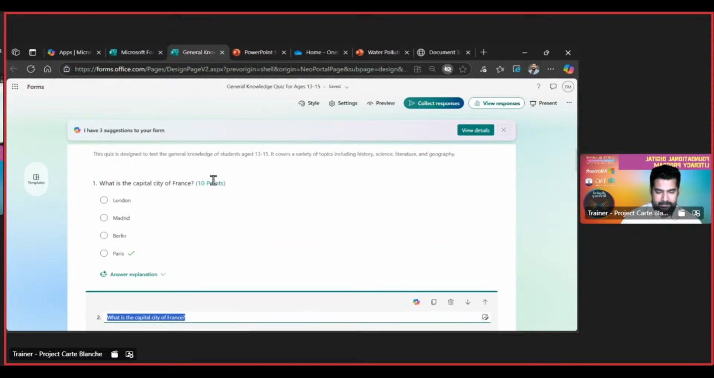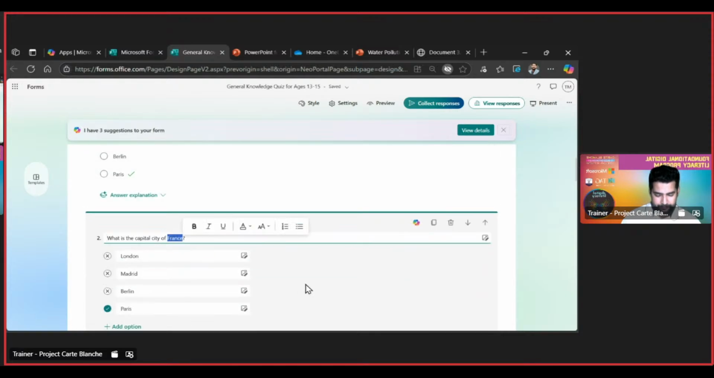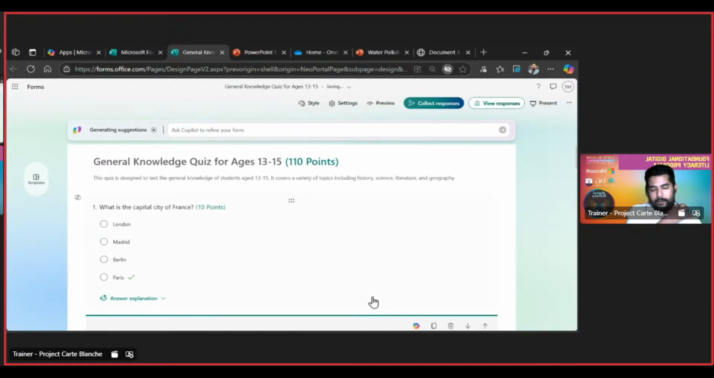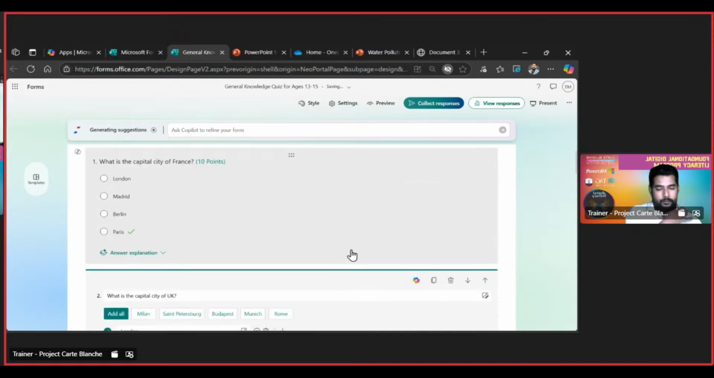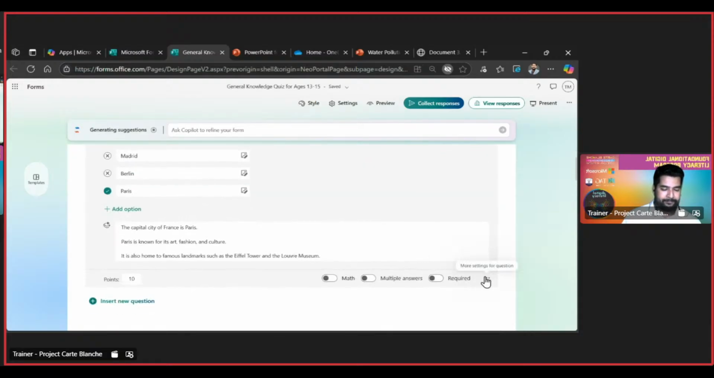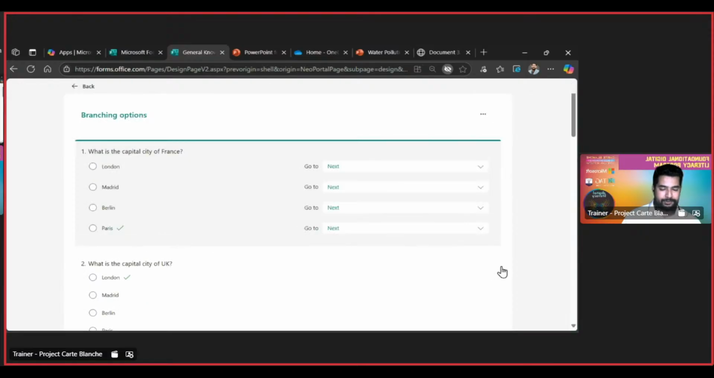Okay, I'm just creating a new question here. What is the capital city of United... or in short, I'm putting UK, and I'm putting the right answer as London. So what will happen? If I try to do the branching, in every question there is a setting like add branching.